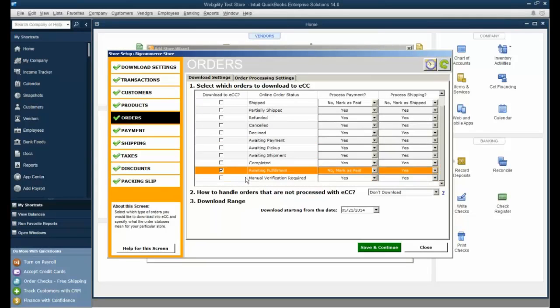So when you go into the back end of your shopping cart and you look at all the orders you need to process, what is the order status of the orders that you're like, all right, I need to process? So for example, BigCommerce, awaiting fulfillment. That's the status. When I see orders that are marked as awaiting fulfillment, I know I have to process those. Then you ask yourself another question. Are those orders that I'm about to process already paid for by my payment processor? If the answer is yes, then you say, all right, under process payment, mark is paid.